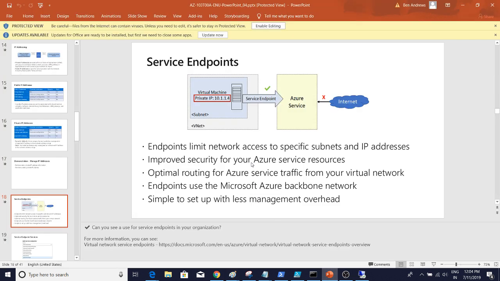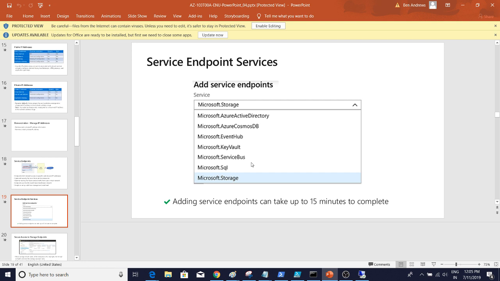So once again, what are service endpoints? Endpoints limit network access to specific subnets and IP addresses. It improves security for your Azure service resources, just like I explained to you. It provides optimal routing for your Azure service traffic from your virtual network. Instead of going to the public internet, the service endpoint restricts your traffic to go through the Microsoft Azure internal backbone network. It is simple to set up with less management overhead. You just have to click and it will be done. These are all the services which provide service endpoints: storage, SQL, service bus.